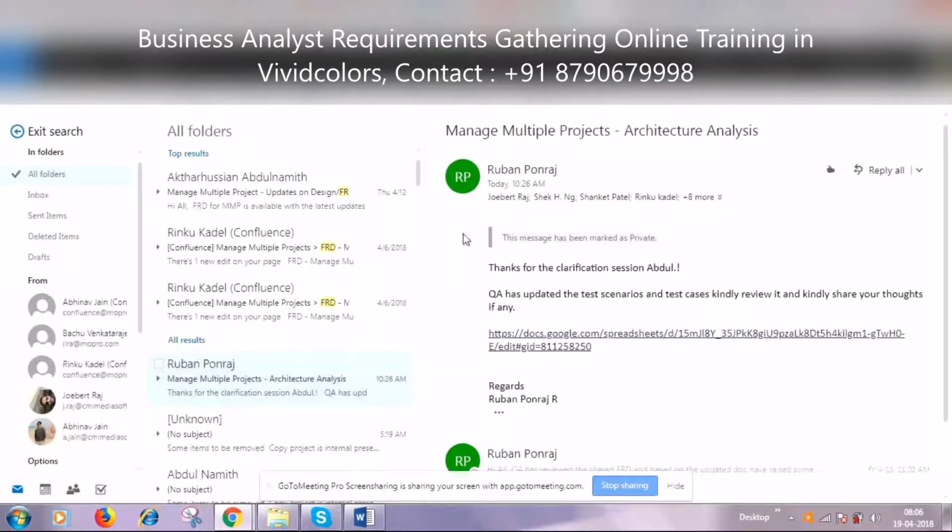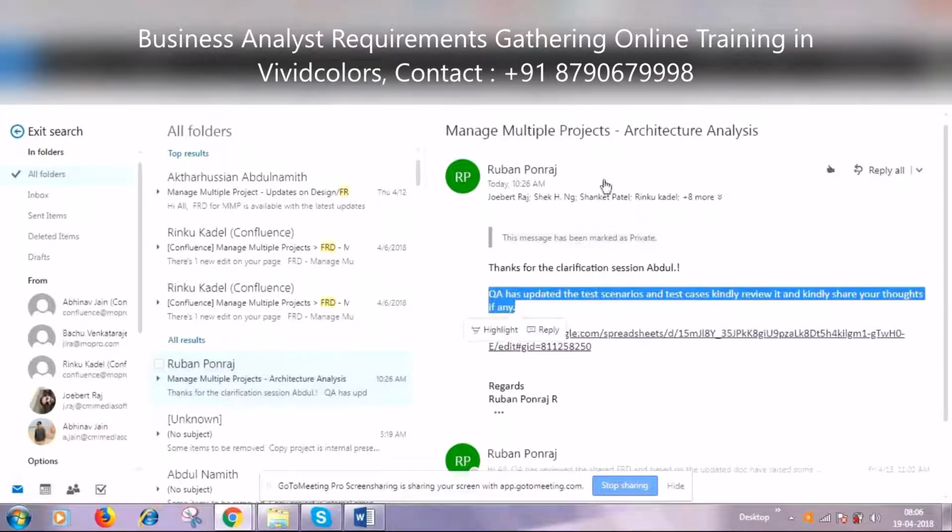this is a mail that I have received from the testing team. The testing team guy has said that QA has updated. I had made some clarifications to him, and then QA has responded. QA has updated the test scenarios and test cases. Kindly review. Now I received that mail.